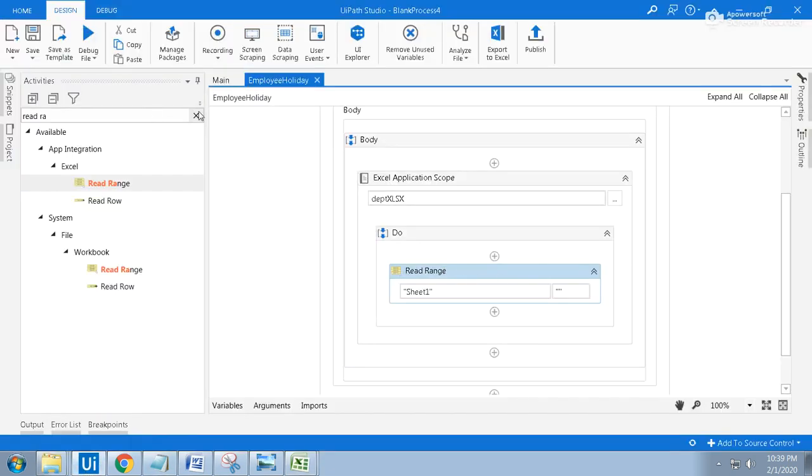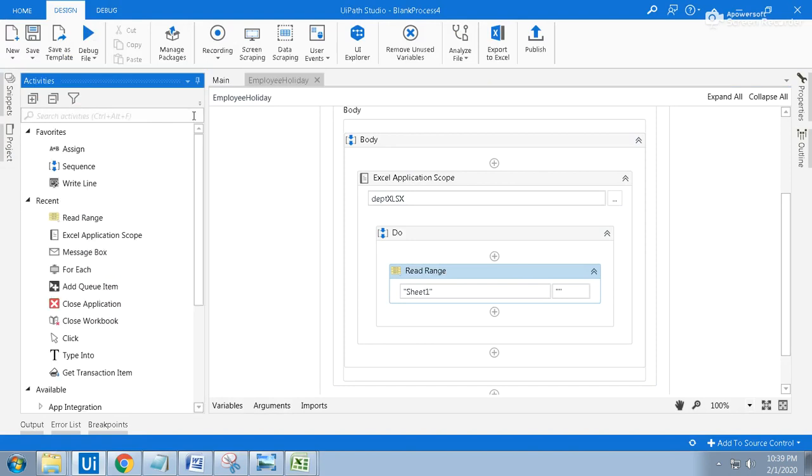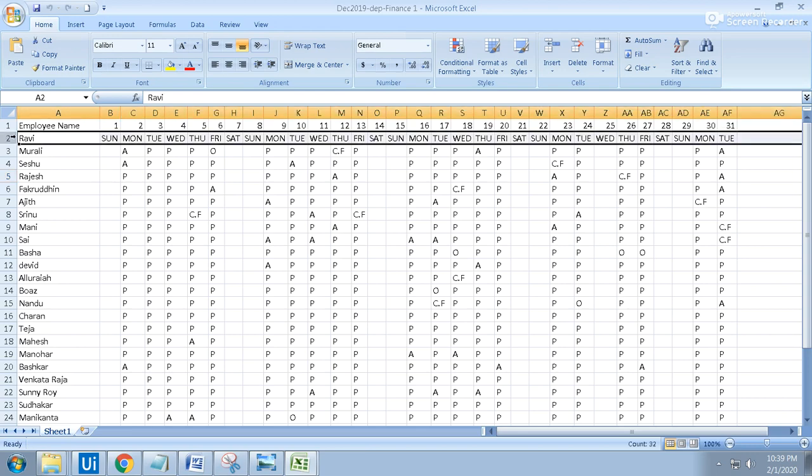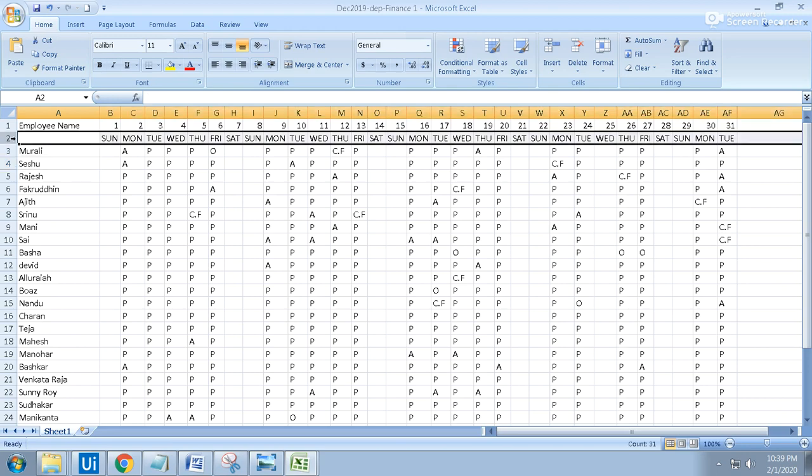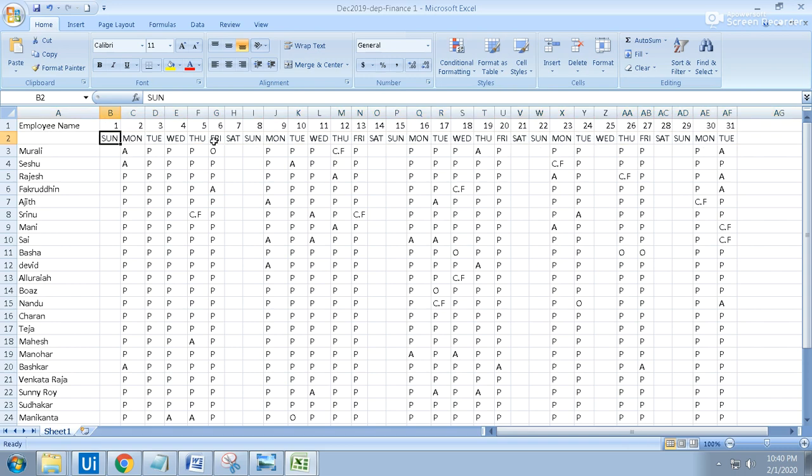Okay, so let's try for the weekends. How can we do it for the weekends? Let's try. Okay, this is the row number. See here there is no employee. So this is row number 2. It's always row number 2. So first of all, we have to get the names of the row number 2.